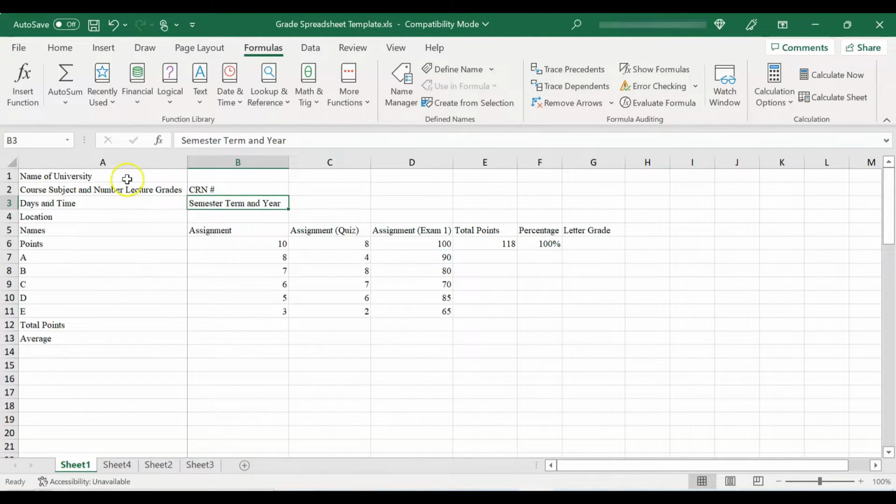To the right of the first column are all of the assignments. So you can see the first assignment, which may be an icebreaker assignment. This is a quiz, and this is the first exam. Below the assignments are the points that the assignments are worth. So assignment 1 is worth 10 points, 8, and 100.